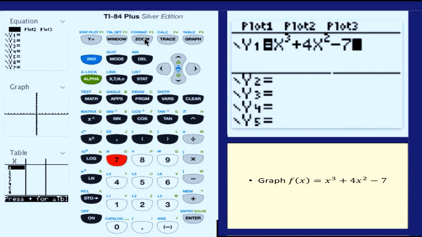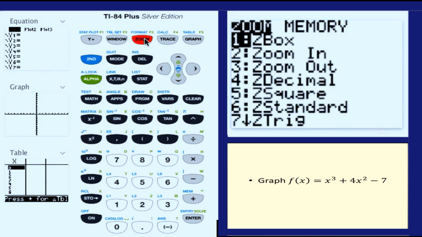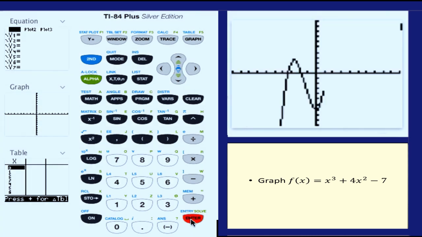We're going to make sure that we're on the correct graphing screen, so let's press zoom, and under the zoom button, the screen that I want to go to is Zoom Standard, which is number 6. I'm going to scroll down to Zoom Standard, which would give me a 10 by 10 screen. Once I'm at Zoom Standard, I can press Enter, and the function will automatically graph.